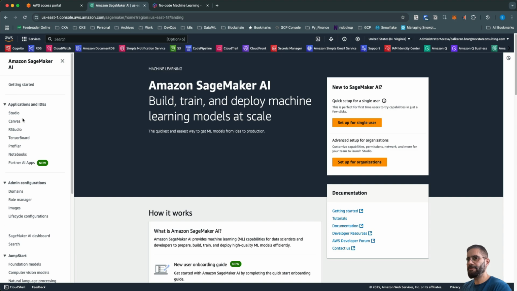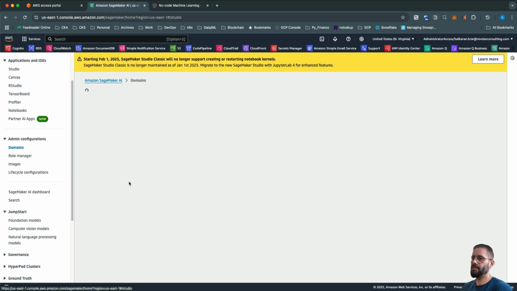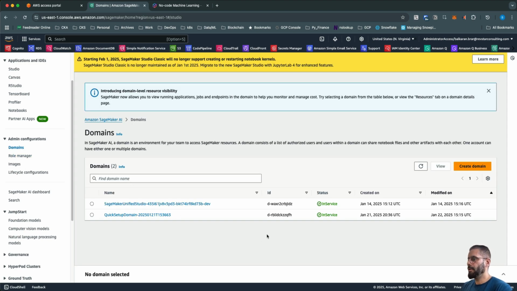And if you look at the left side, you have application and IDEs. So IDEs is what AWS is really investing in. Integrated development environments, which is basically a fully managed, fully featured environment right in your web browser. So first thing that we need to do is to create a SageMaker Studio domain. If you don't already have one, you can go to domains. And here you can click on create a new domain.